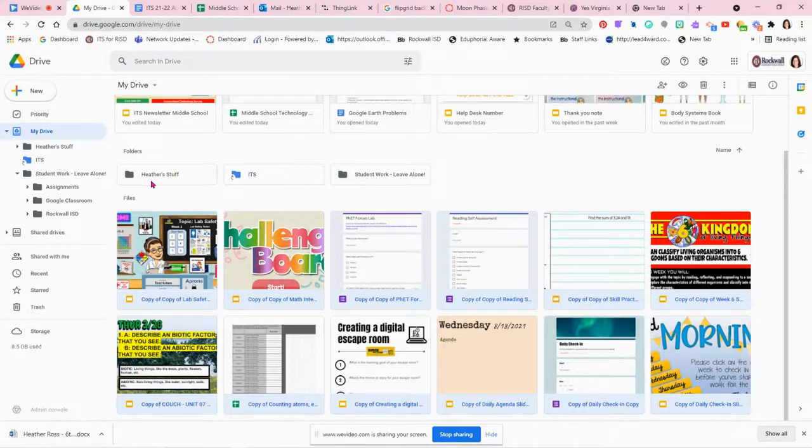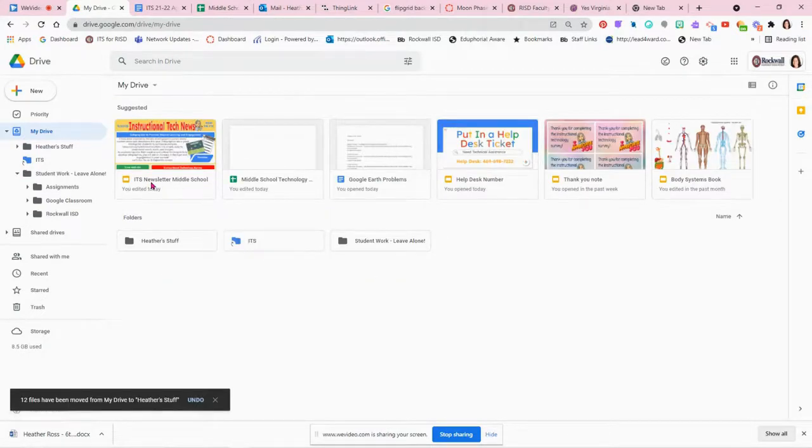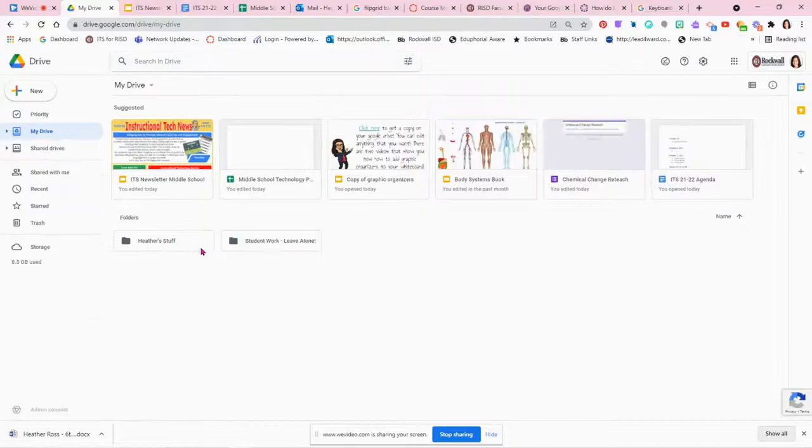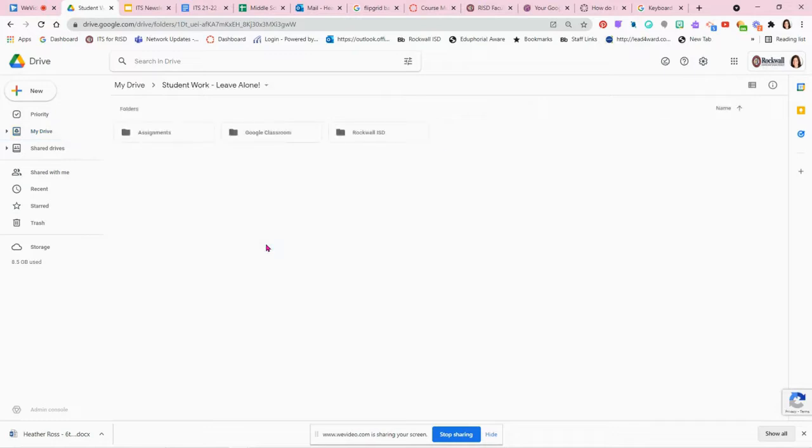That's a rainy day project at some point in the future to go and start organizing that stuff. But for now, I want everything to be in that Heather's stuff folder. So now I have my drive, and y'all, it took me hours. I had too much stuff, y'all. So now I have a beautiful drive. When I go to my drive, I have a Heather stuff folder and a student work leave alone folder. That's student work. This is all stuff I just need to leave alone.